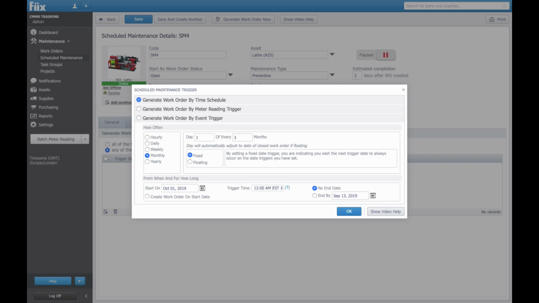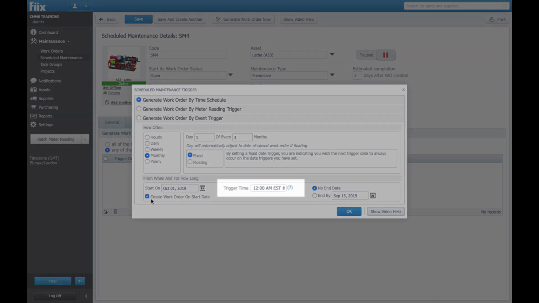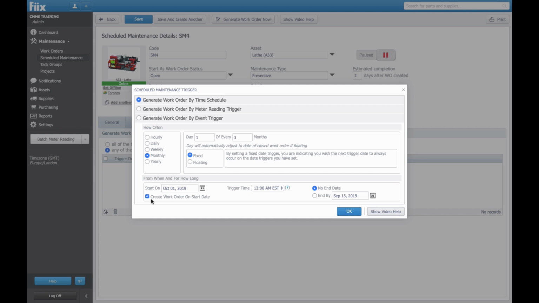Since this is the first time creating this maintenance type, and I need maintenance done starting today and continuing on into the future, I select the Create Work Order on Start Date checkbox. I can also select what time the work order triggers so that it corresponds with when I expect the work to actually start. In this example, I'll select 6 a.m. Work orders can take up to 30 minutes to generate, so my staff would receive a notification around 6:30 a.m., just in time for the first shift to start.